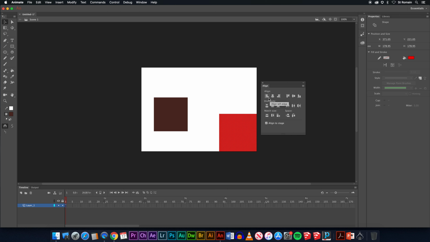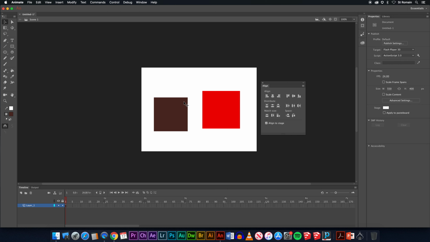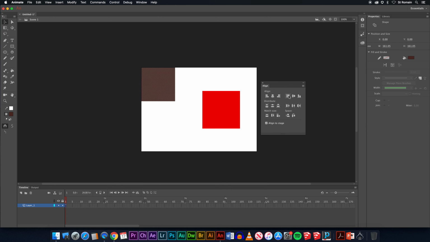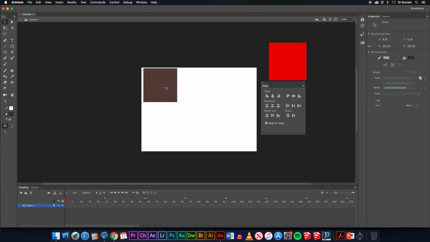Okay, I align stage, I move it left, I move it to the top, fine. So that's pretty straightforward. Say I want this to be centered, so I'm going to move this right off of my screen here. All right, so I want that to be centered. Align to stage means center horizontally and vertically, and now that's aligned to stage.